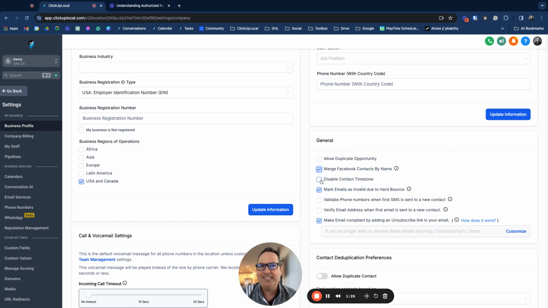Now, disable contact by time zone. We want to keep this unchecked because if you're going to be scheduling emails and you're in California, it's 3 hours difference in New York. You're going to want it to go out at 9 a.m. their time, not 9 a.m. our time. So we want to make sure we keep this disabled for that reason.